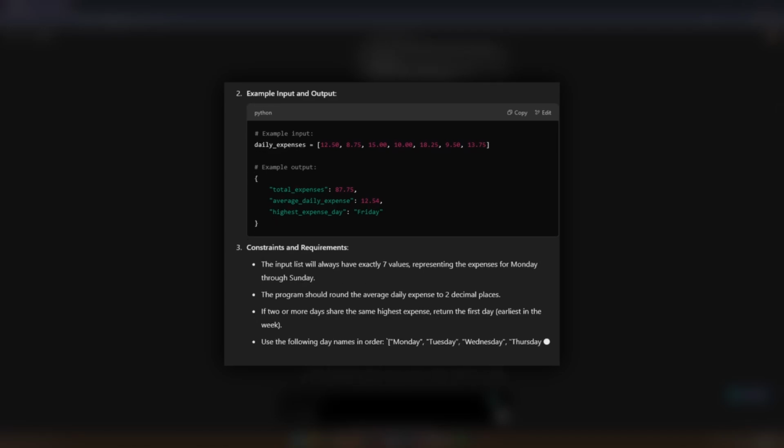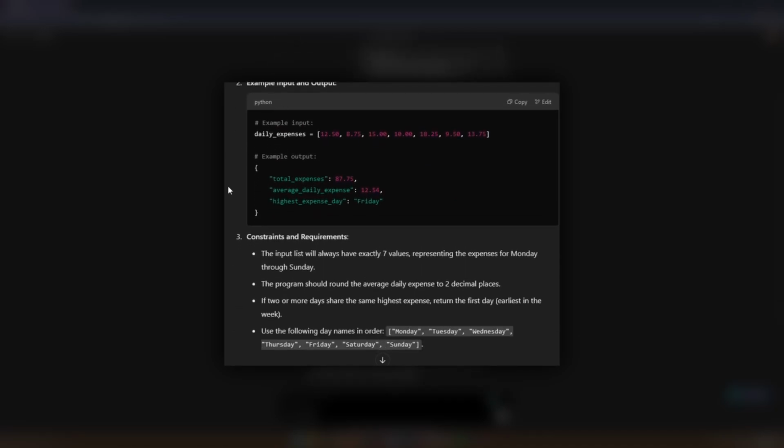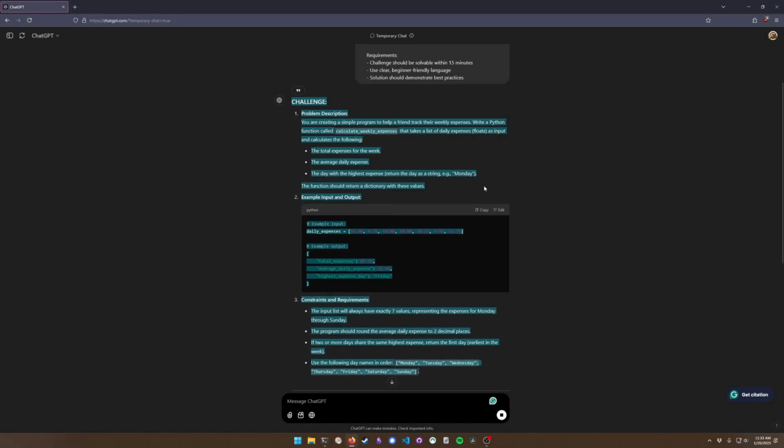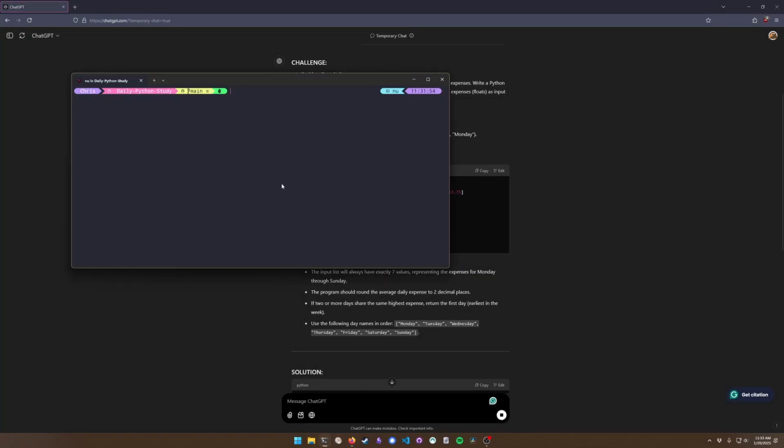So the constraints are the input list will always have exactly 7 values. Oh, we don't want to see the solution, so let's scroll up here. Representing the expenses for Monday through Sunday, the program should round the average daily expense to 2 decimals. If 2 or more share the same, return the first day, earliest in the week, and use the following names. Okay. So I think let's copy this. So this would be an example of what the input is, and we're expected to output something like this. Okay. So let's see what we can do here.